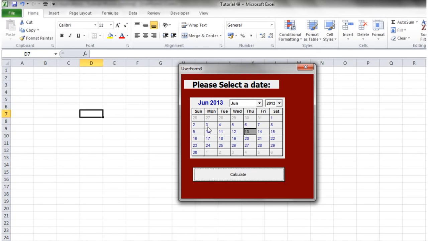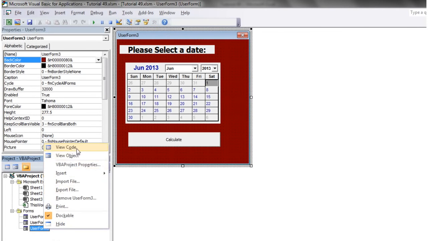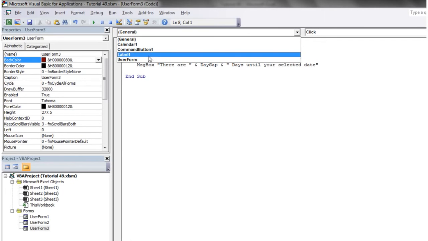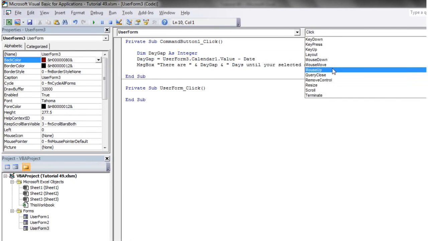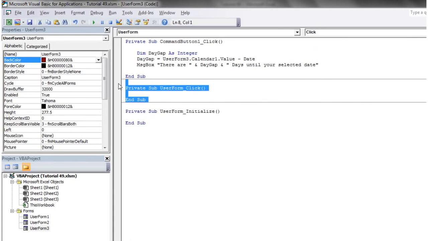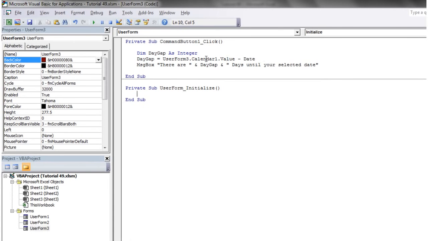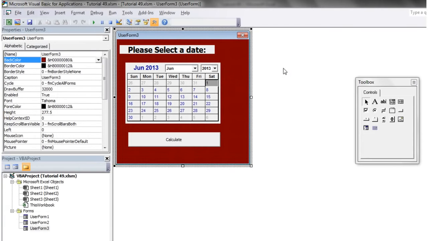And you can also set the value of it. So let's say when we initialize the user form, we always want it to be equal to today. So you just go to view code, user form, where's initialize? Initialize. So we can just go userform.calendar.value, and not minus date, we want equals date. And then whenever we open it up, it's just going to default to the current date. So that's quite useful as well.